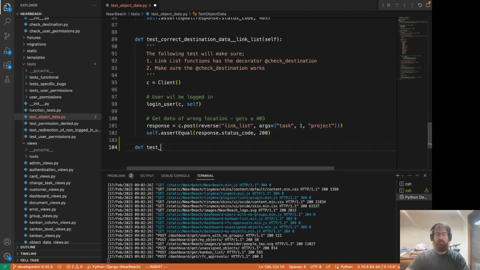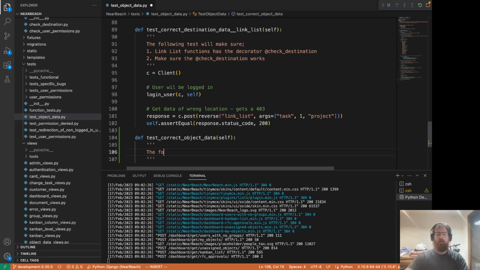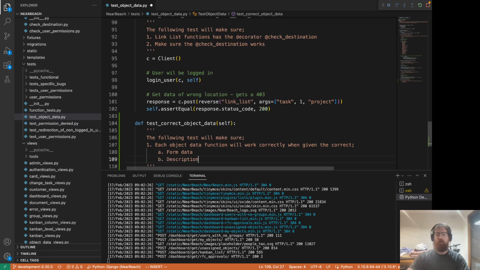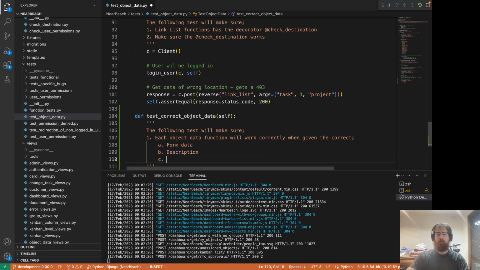Test correct object data, self. So the following test will make sure each object data function will work correctly when given the correct form data and description, and where possible, and location.